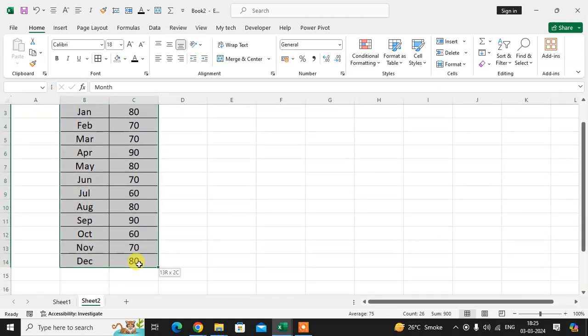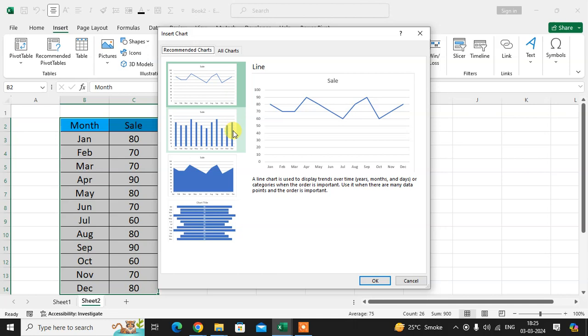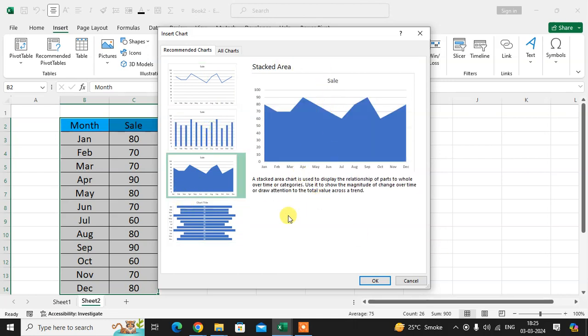Just select the full data first and click on the Insert tab. Here you can see the recommended charts. Just click on that. Here you can see Excel recommends charts as per your data. You can see the preview of the chart by clicking on it.